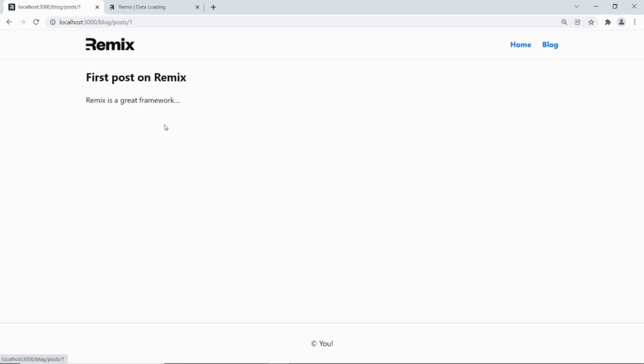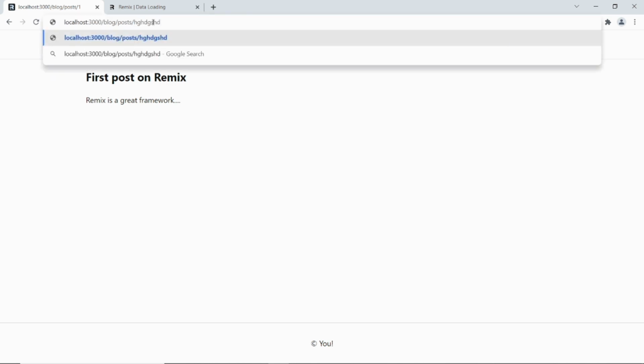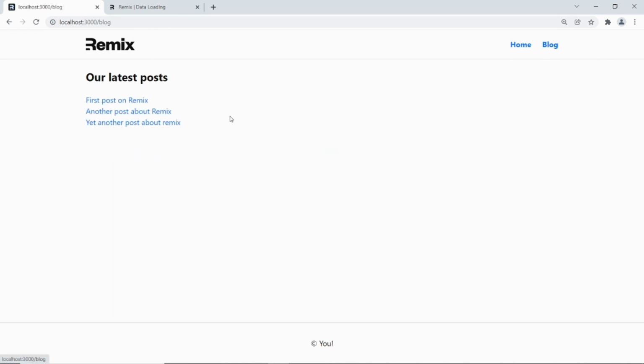Okay, so it's got the first post and the second post and the third post, so they're all matching. If I go into the URL and just type in any rubbish, there was an error, no post found. So it's doing that error check as well. There you go. So it's finding the ones that exist, and if it doesn't exist, then it will throw an error.